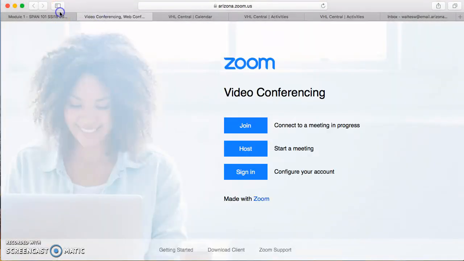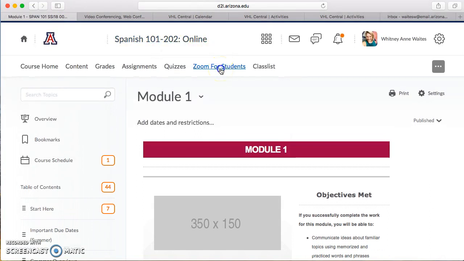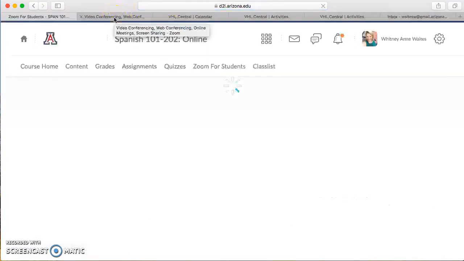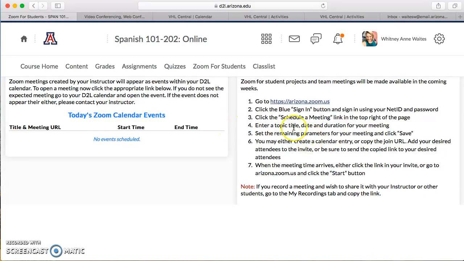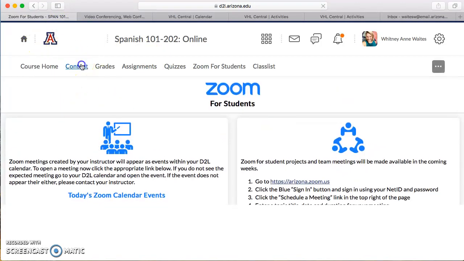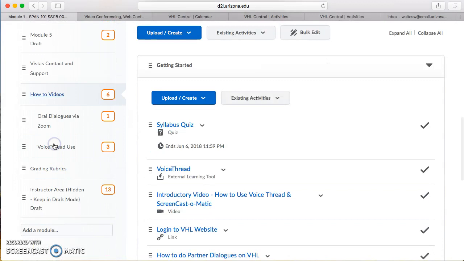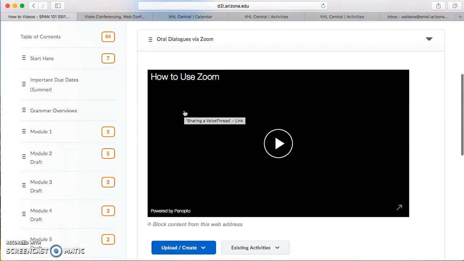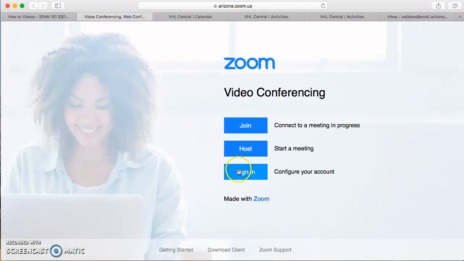And then you go back to D2L, go up to the top and click Zoom for Students. Now you're going to have to download this in advance, so make sure that you use all this before your scheduled time to record. And if you don't know how to use Zoom, you can go to Content, go over here on the left, and of course you're going to see how-to videos, and the very top video is oral dialogues via Zoom. Watch this video, log into Zoom, and sign in.